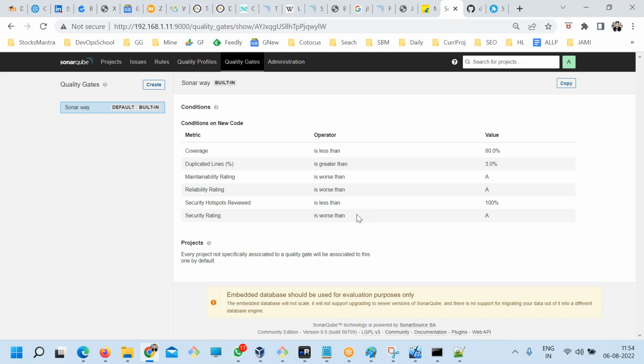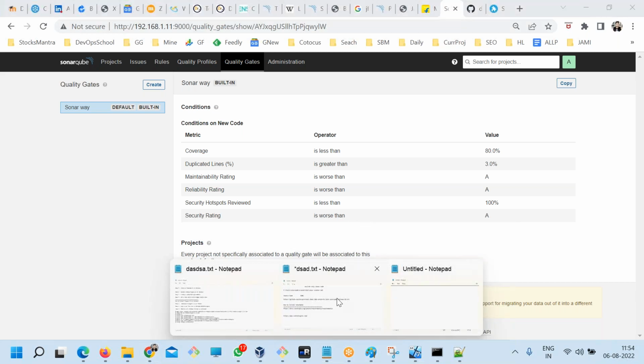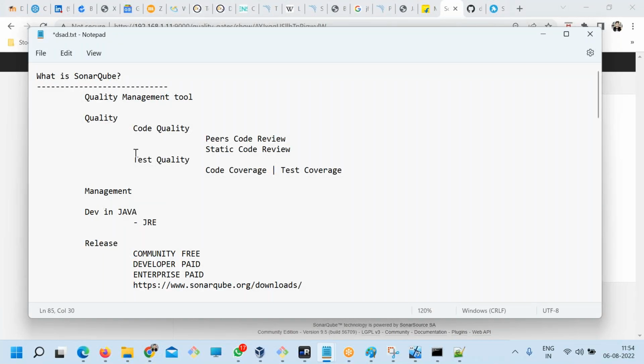So quality gate, remember that I've been telling you again and again, this is for managing the quality, code quality. This SonarQube we are using for managing the code quality and test quality. Test quality though I have not covered actually, but I'll show you some results in some time. But code quality. So what is a gate actually?